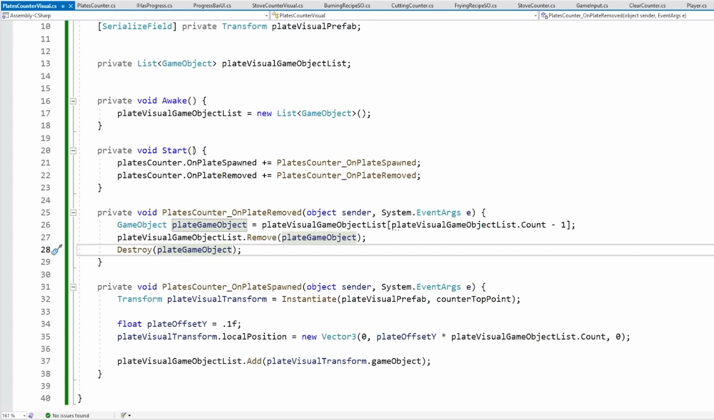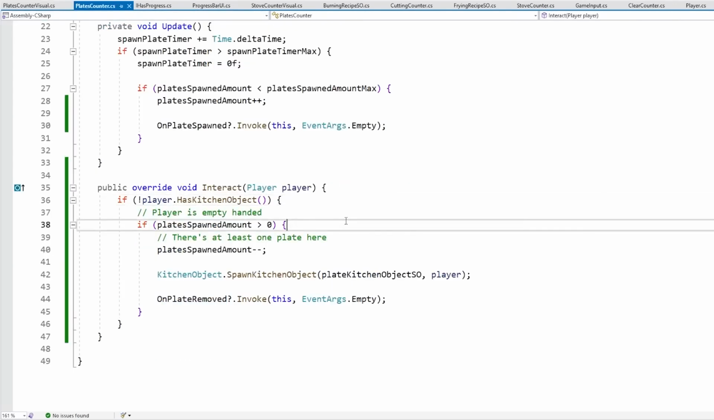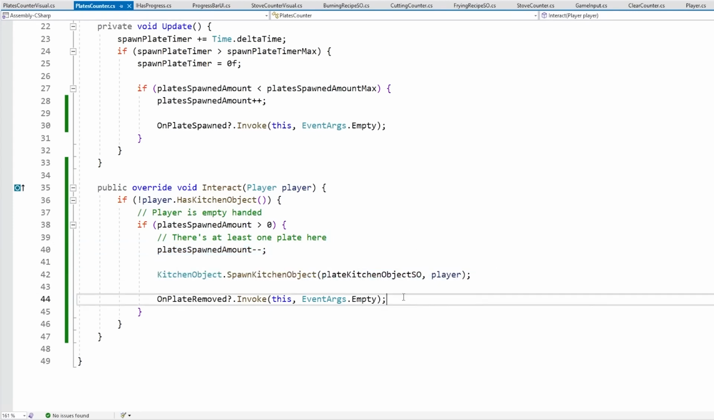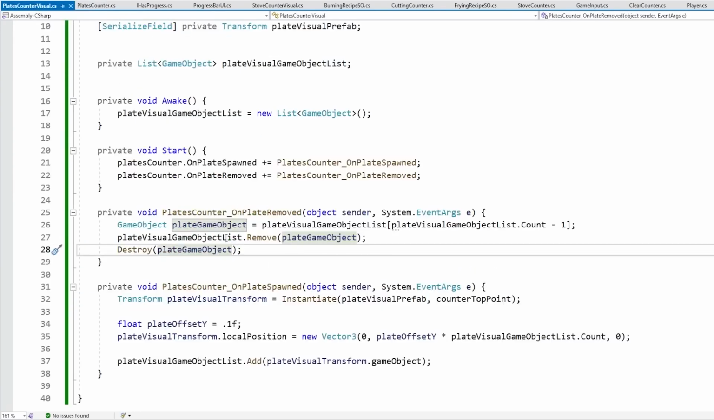All right, so that's it, super simple. Over here on the plates counter, we do all of our checks. We cut it down by 1. We spawn the actual kitchen object and we fire the event. And over here, the event listens and updates the visual.